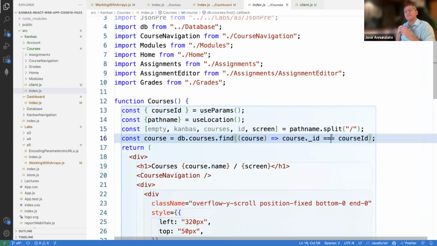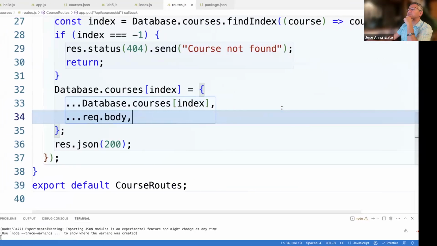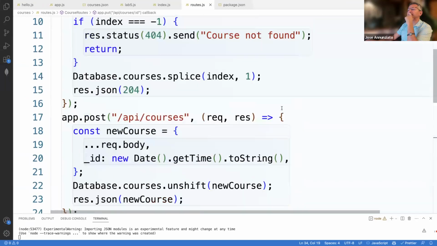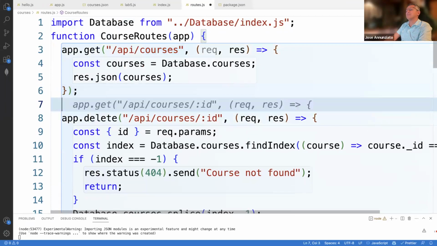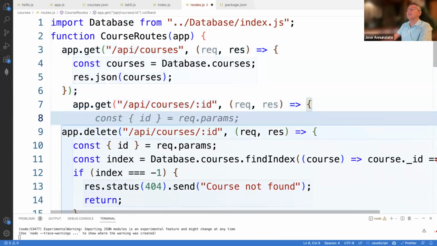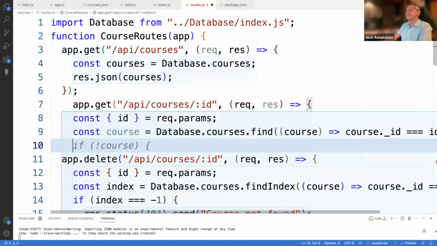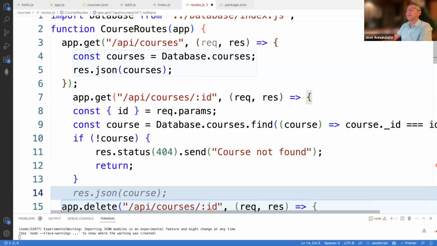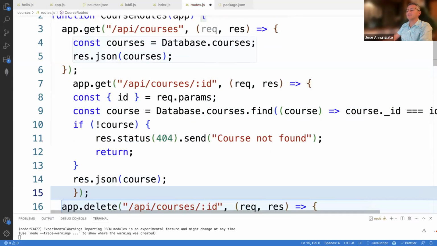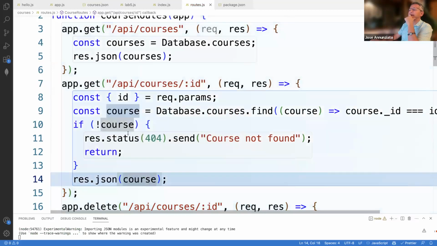Knowing the ID, we need to fetch the course from the server that has that ID. On the server, this one gets all the courses, but I want the one that retrieves a single course. So let's do that. There it is, app courses, the ID. It finds it. If the course doesn't exist, it sends an error. But if we do find it, I am going to return that course by its ID.